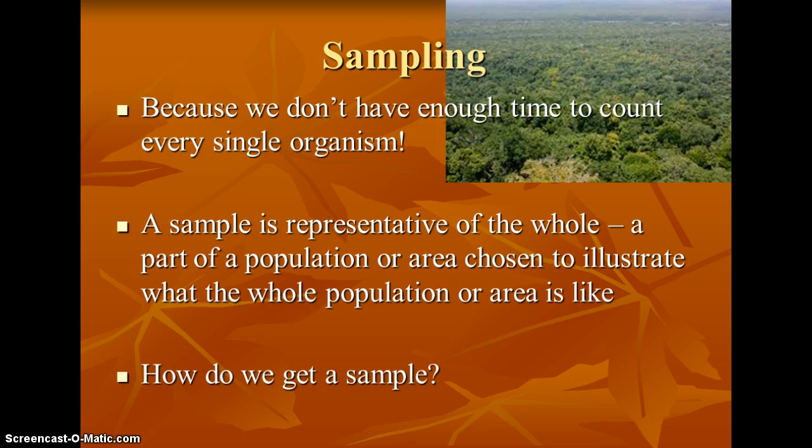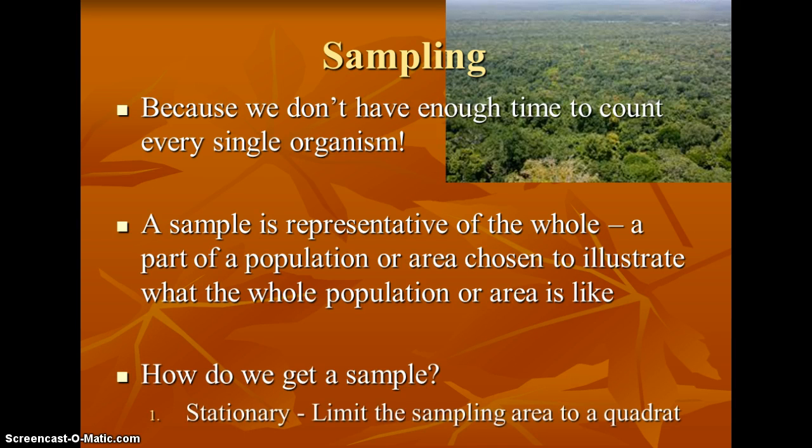So the question is, well, how do we do that? There are several ways. One way, if it's a stationary organism like trees, grass, plants that aren't going to just uproot and move to another area, we can sample what is called a quadrat. If it's a mobile organism, an animal, we use what is called capture, mark, release, and recapture, and that's where we tag and count.